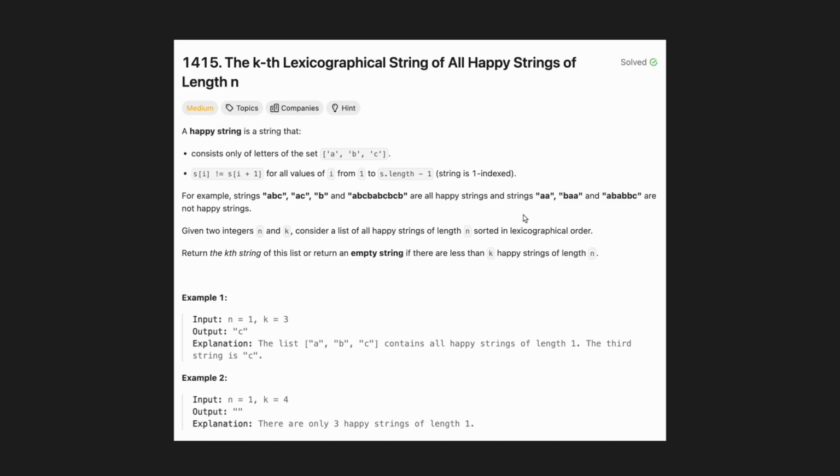Hi everyone, welcome back. Let's write some more Leetcode today. Today we are solving the kth lexicographical string of all happy strings of length n.